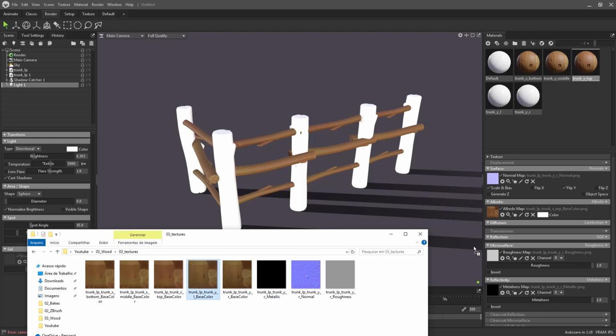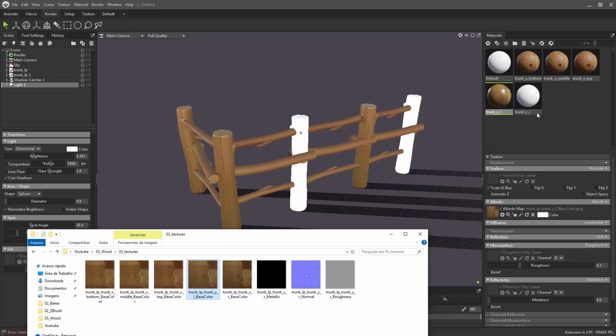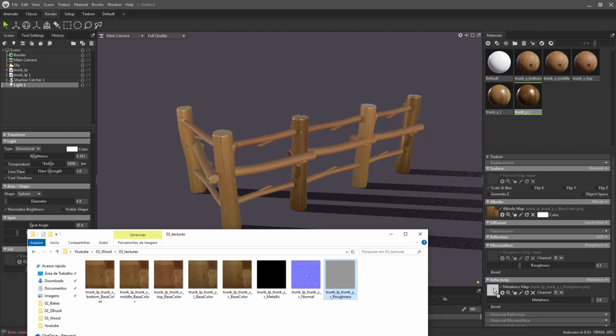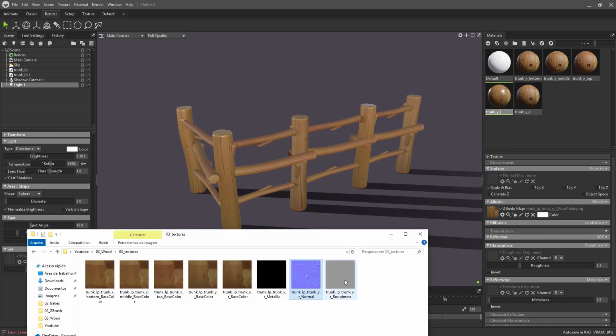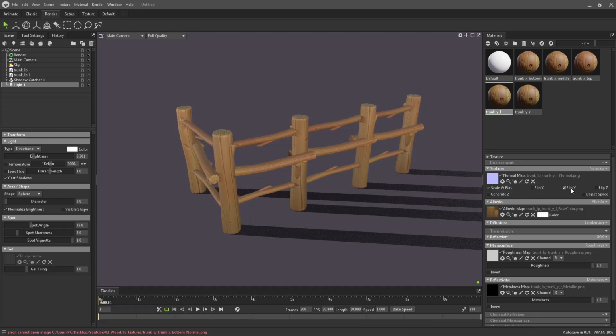The L, so it's this one here, the L albedo, and this one it's the R albedo. Metalness, the black, roughness, and normal map. Flip Y. Same for this guy: roughness, metalness, flip Y. Yeah. We could create more variation if we want.